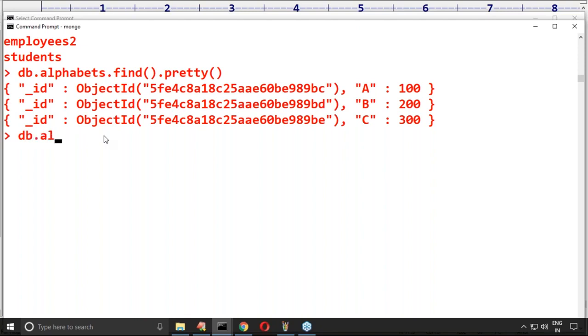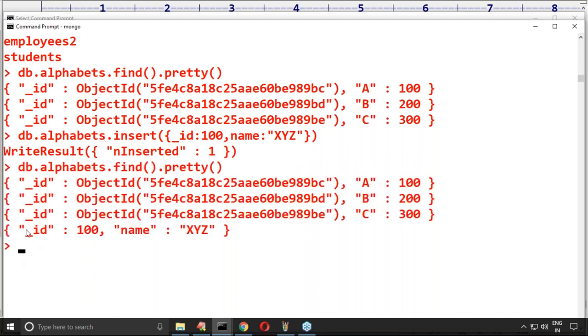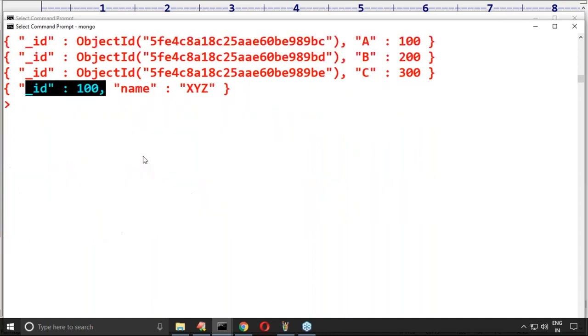Let me take db.alphabets.insertOne. Here I'm trying to take _id as 100, and name as some XYZ. Can you please confirm, is it valid or not? Respond. So it is perfectly valid. Inserted one, yes, it is there. Sir, which value did I take? 100, I took.